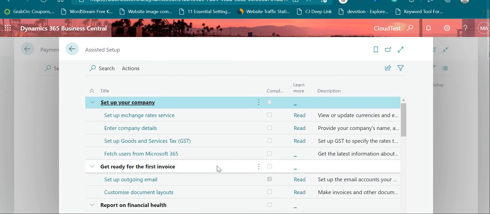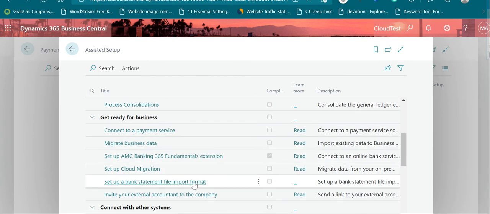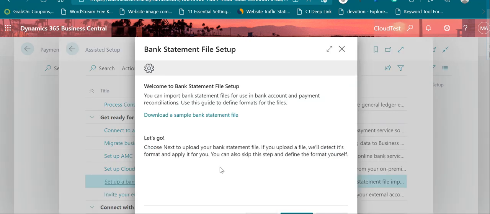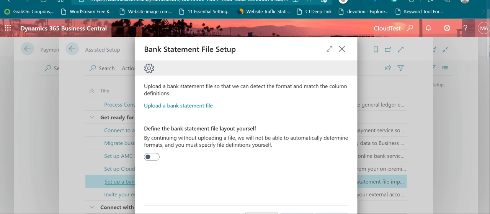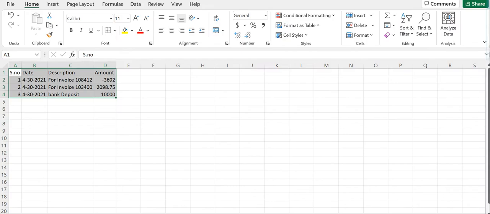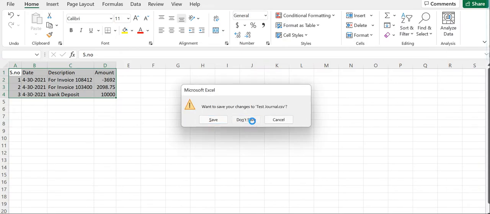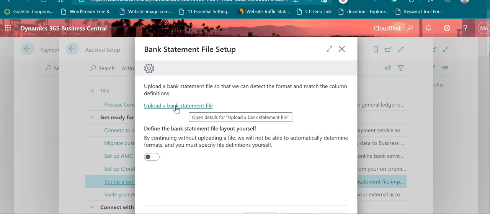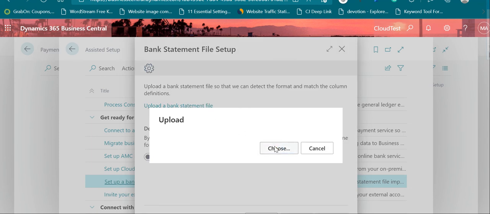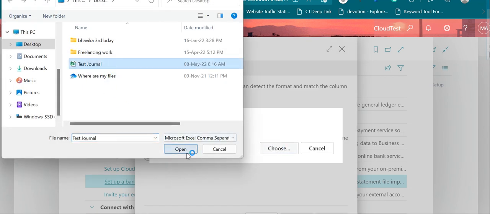For example, open the assisted setup, and here you will find one feature called set up a bank statement file import format. Click on it, and now it will give you some screens, so we have to work accordingly. Just click on next first. You have to click on this link, upload a bank statement file. Whatever bank statement file you got from your bank, you have to upload it here. So I'll upload it.